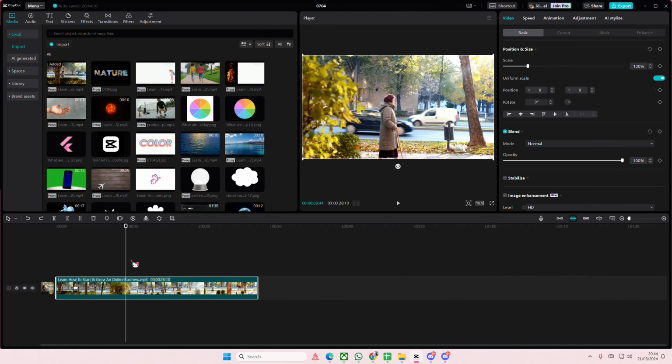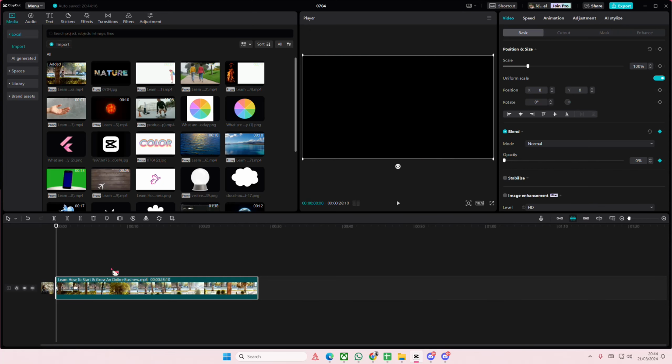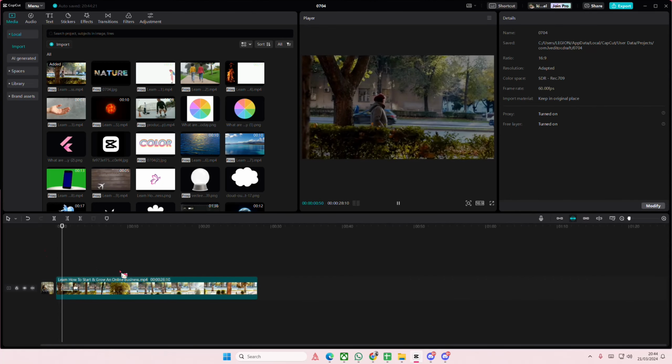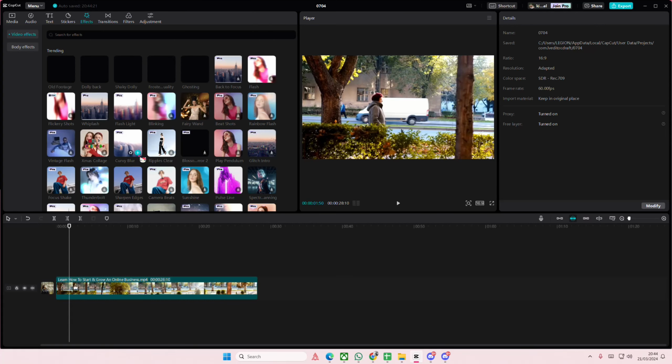And then we have one for like opacity. For instance, you want to create like a fade in. So make the opacity from 0 to like 100% to create this fade in effect. You can also do it with effects as well.